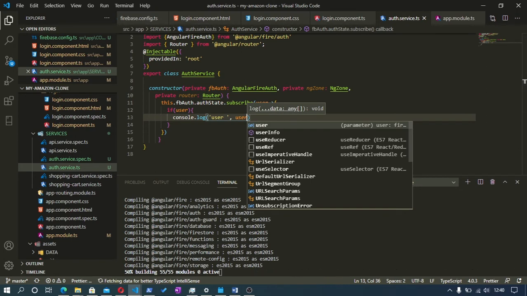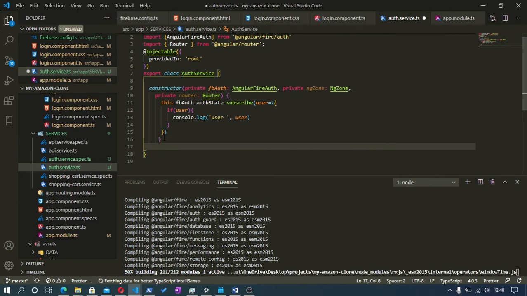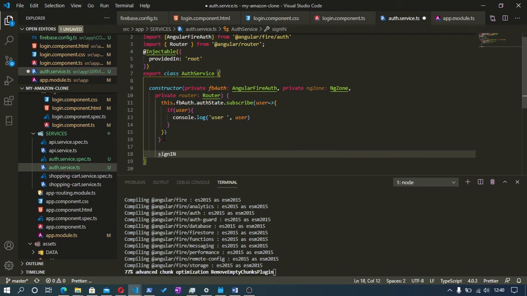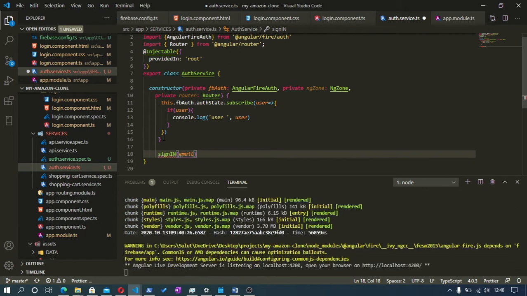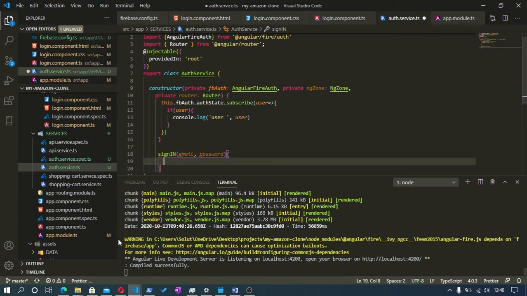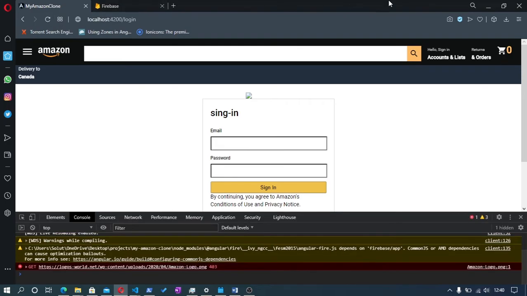Then we'll create a sign in method that takes in an email and a password. So it looks like the error is gone. We just need to restart Angular. Sometimes that happens. It's working fine now.